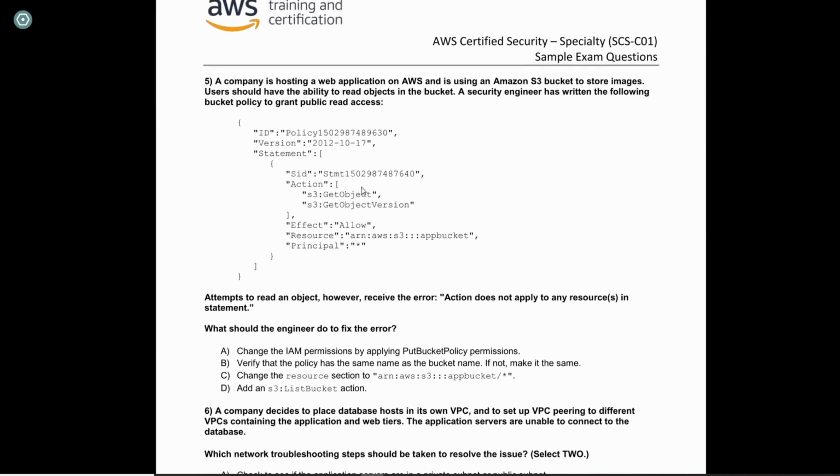Attempts to read an object, however, receive the error "action does not apply to any resources in the statement." Change the IAM permissions by applying put bucket policy permissions. Okay, so here, to grant public read access, right? And the option here is saying put bucket policy permissions, which makes no sense.